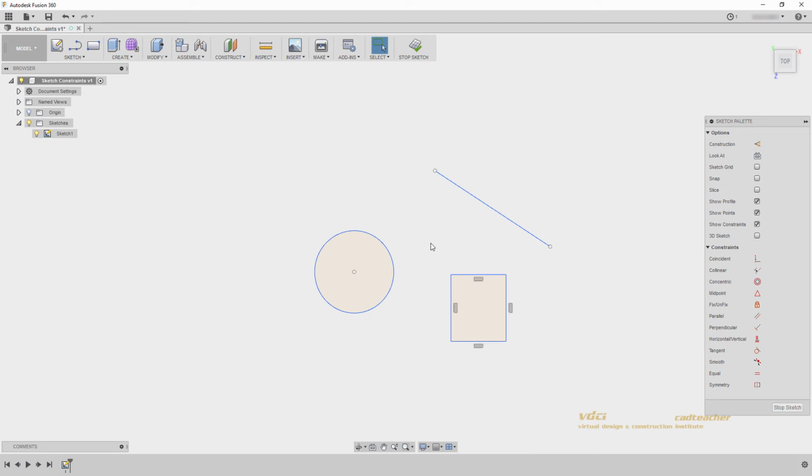Fusion understands which constraints can be applied between specific geometries, and will limit the constraints you can select. If I pre-select my line and my circle, you will see that only fix, unfix, and the tangent constraints are available. Selecting the tangent constraint will automatically put a tangency constraint between these two pieces of geometry.